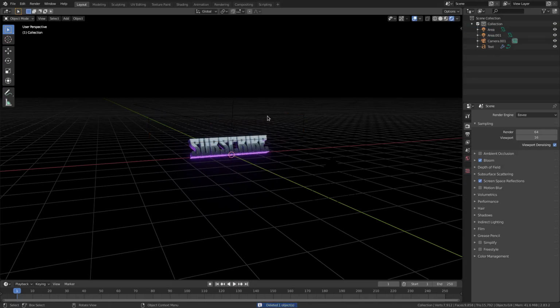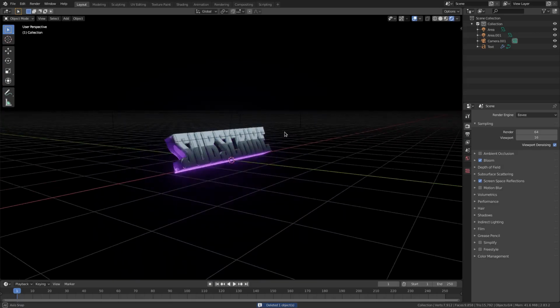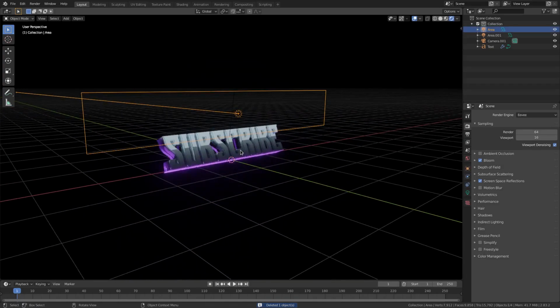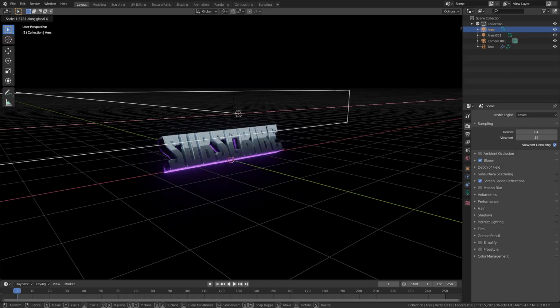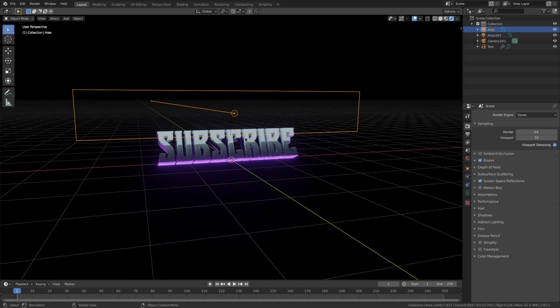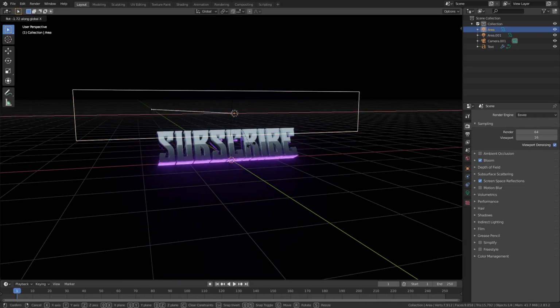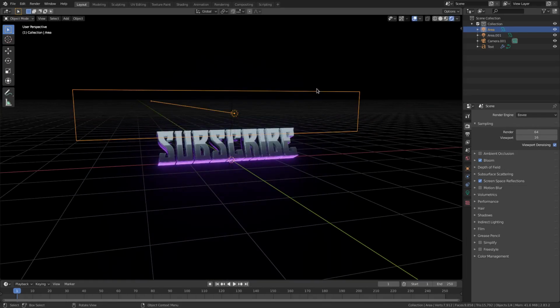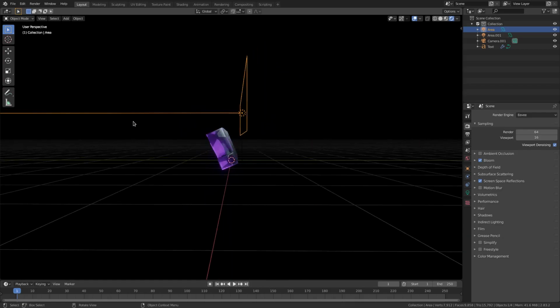So we have one area lamp, which is just Shift A, light, area right there. I hit G to move it up here and S to scale it. I hit SX to scale it on the X axis and scale it outwards like this, so it's long like that instead of a square. And then R X to rotate it. I rotated it so it's facing straight backwards, right?